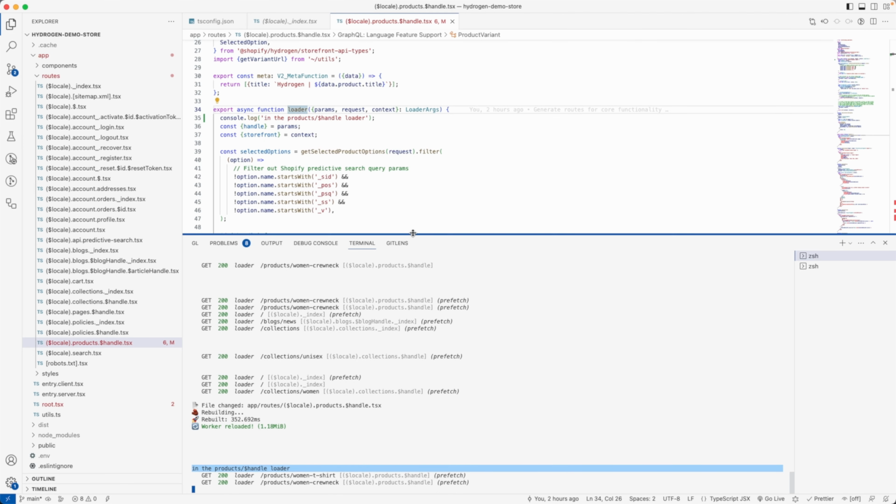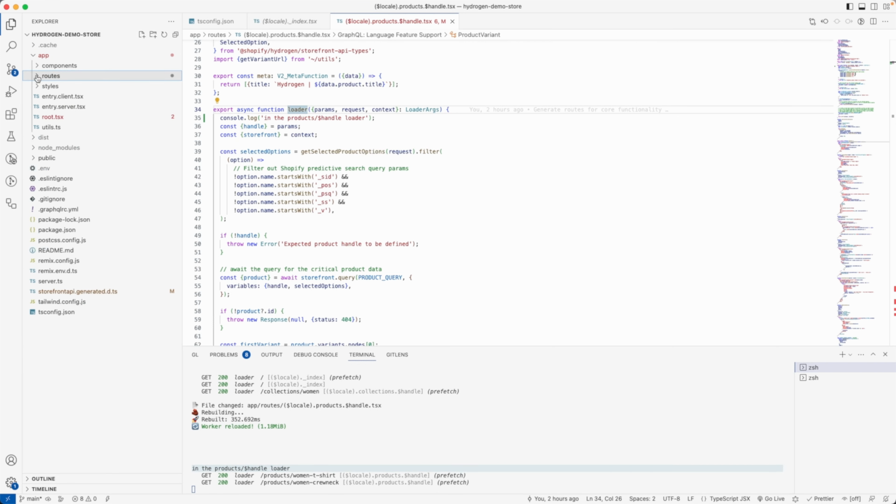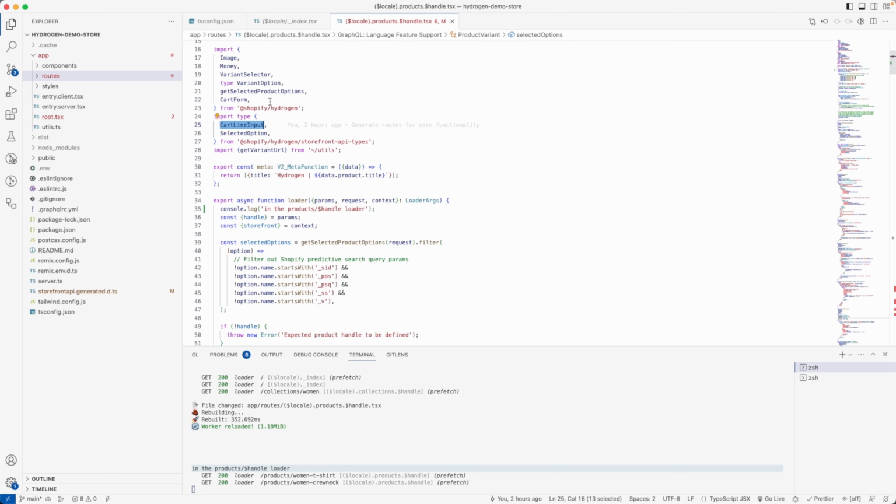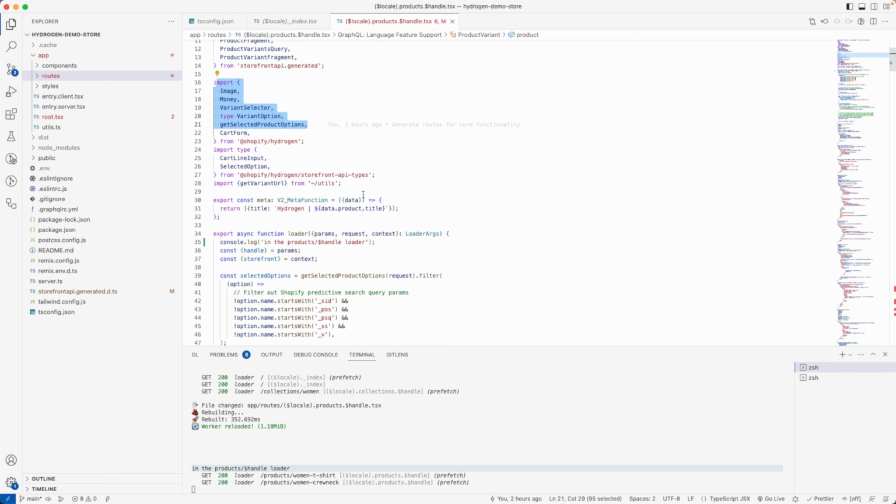So with that in mind, knowing that Hydrogen is basically Remix but with some nice developer experience and a wrapper for easy integration with Shopify, as you can already see here, you have Shopify Hydrogen types, so you don't have to create types for the selected option and stuff like that. The components and everything are very well integrated with the Shopify ecosystem. What I think is the best way to build custom software is to use Shopify and use the tools they give you. They are powerful and solid.